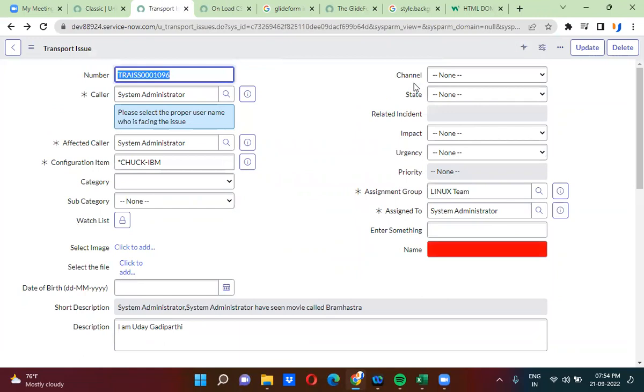Okay. So likewise, guys, you will use GlideForm to make changes on the form, to get the sys_id of the record, and to get the table name of the record. So hope everybody is clear with the GlideForm API, guys. Clear or not? Everyone? Yes, clear. Yes.